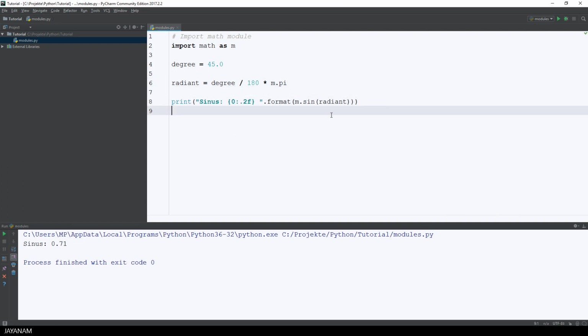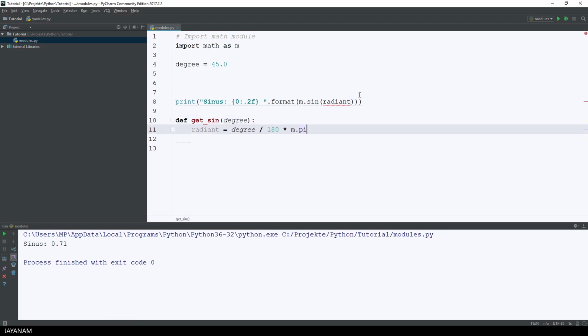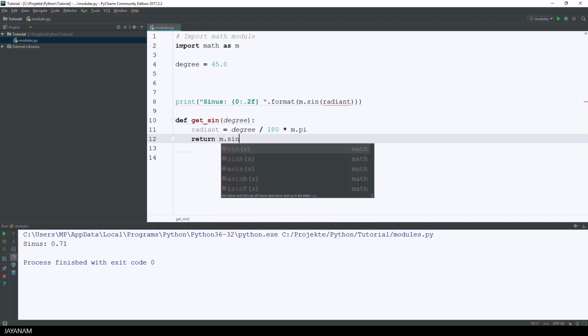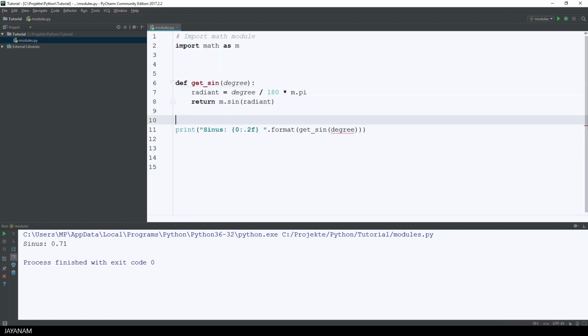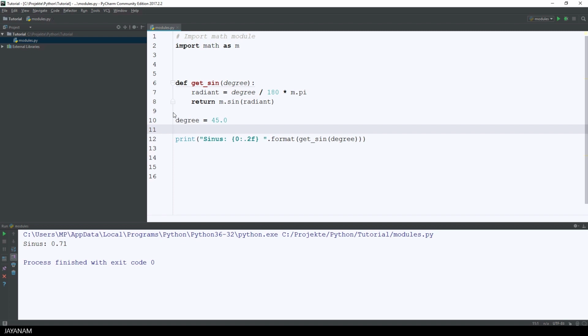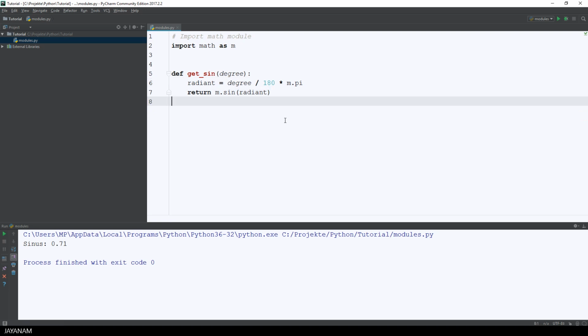Okay, what I'm going to do now is to define a function called getSine that calculates the sine value for a degree parameter. I'm adding this because I want to treat my modules.py file as a custom module that I will import into a file that I'm going to create later on. After importing this, I will have access to the function getSine that I just created.